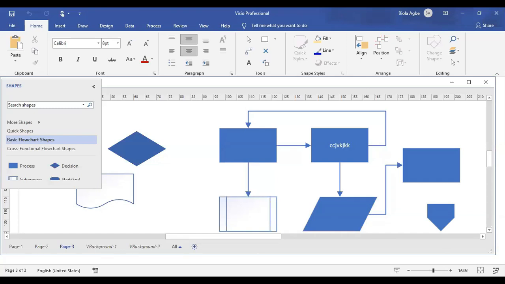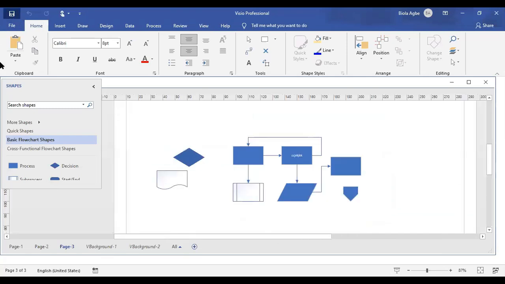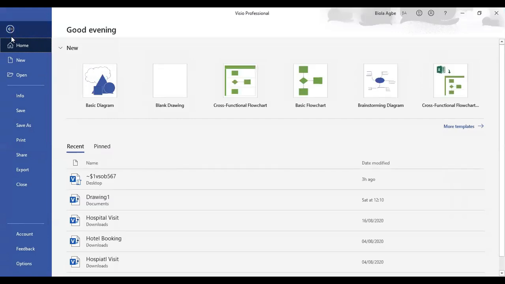So let me try and minimize this. This is my Visio, which I've opened up. You can just access it via your start menu. Like I said last week, you can even get it on eBay for a few quid. Let's assume that I've opened that up and I want to create a new one. What I would do is go to start.